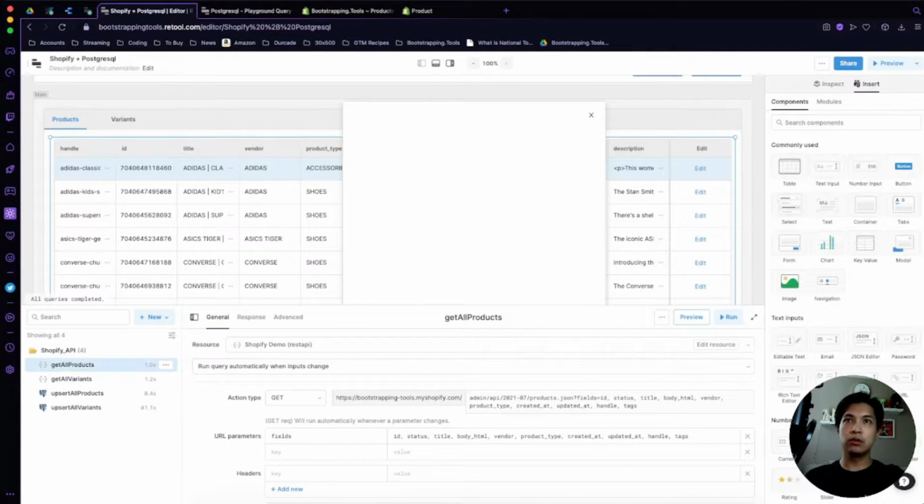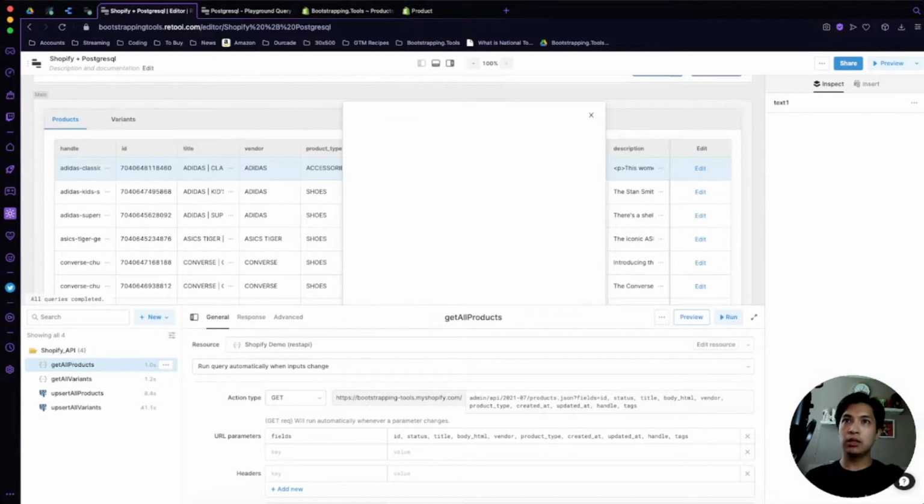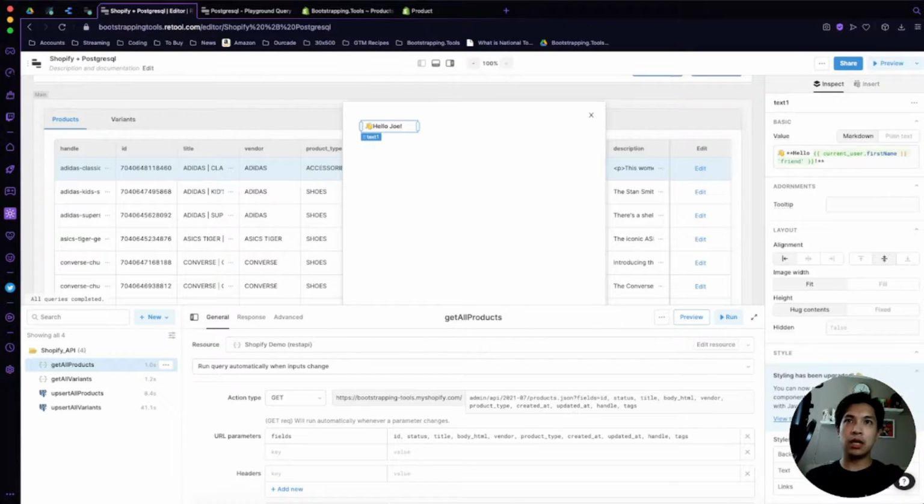So first thing we're going to do is let's go ahead and put in the product ID. So we're going to use a text field over here. We'll put that up top. And then within this text field, let's say the height is going to be fixed. We can make this a little bit bigger. And then we're going to say product ID.